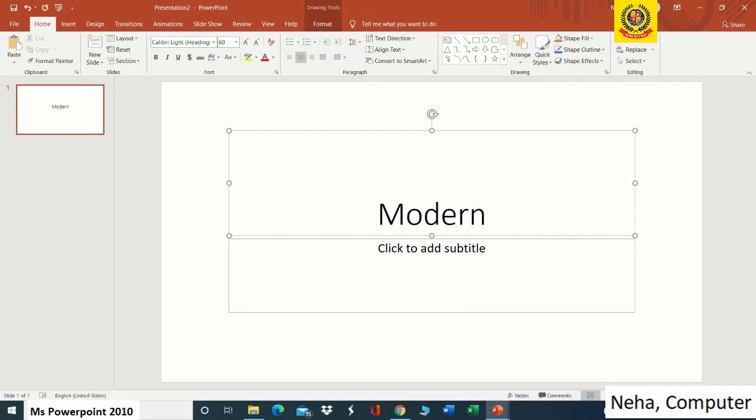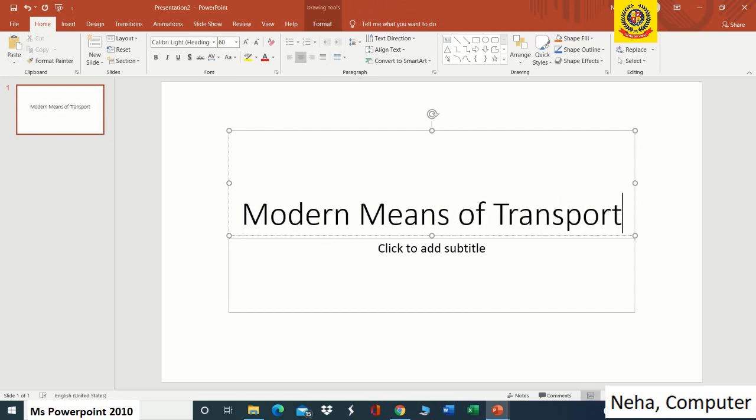modern means of transport. So this is the topic of the presentation, and in the subtitle you can mention your name or class, or you can leave it blank. Now we have to add a new slide.